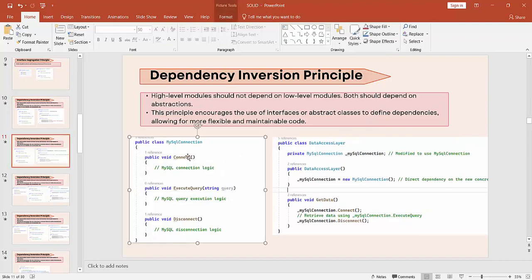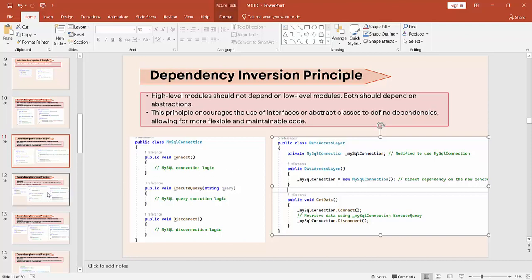Let's see this slide. Suppose this is my MySQL connection. Again I'm creating one more instance here, a new instance for the MySQL connection. So I'm making changes in the high-level module, and this is breaking the dependency inversion principle. Now we will understand how to resolve that.